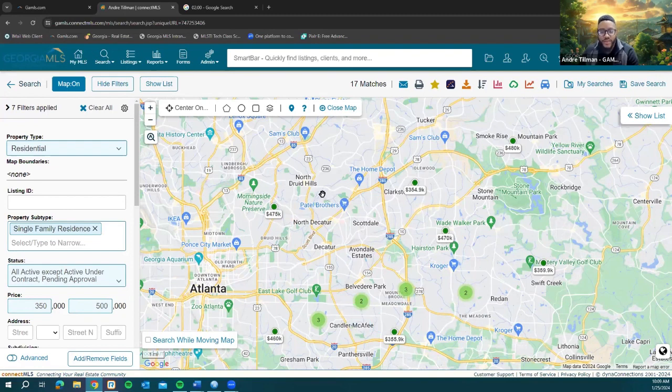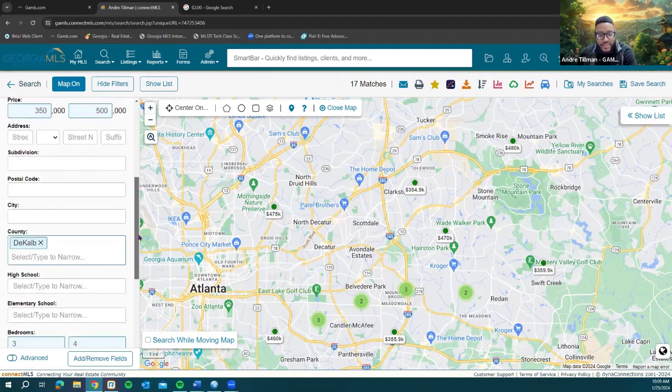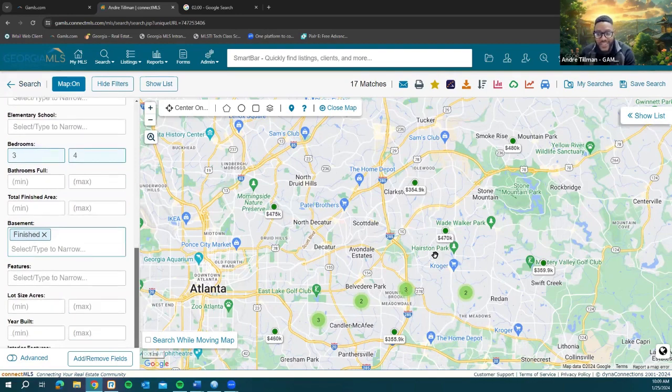As you can see, just from clicking one thing, as my map is showing, you'll see that over here on top, we see where it says map on. That means the search is still happening. We're just looking at it from a different vantage point. That's all. Okay, so all of my filters, all my criteria is still set on the left side. But now I have this nice little feature that shows my map.